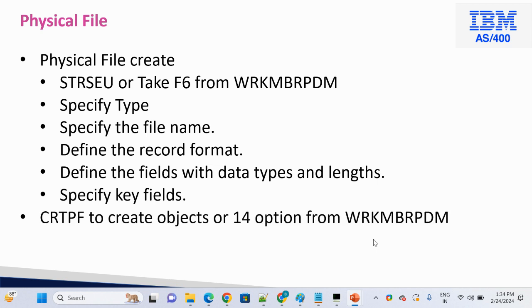Okay, CRTPF. Whatever you have done so far is a source, and if you want to create that source as an object, for that we can use CRTPF. CRTPF basically compiles the source for the physical file. Or as a shortcut, option 14 is for the compilation.